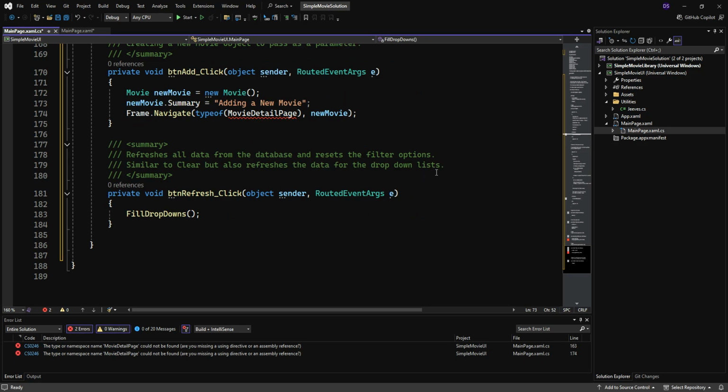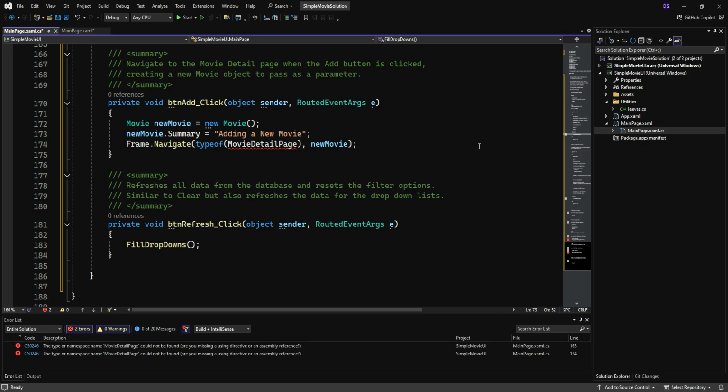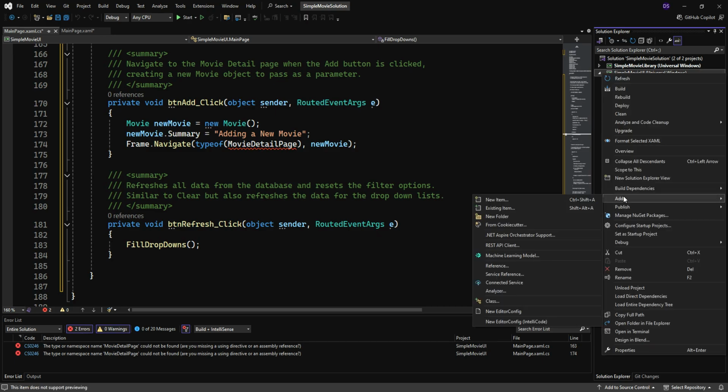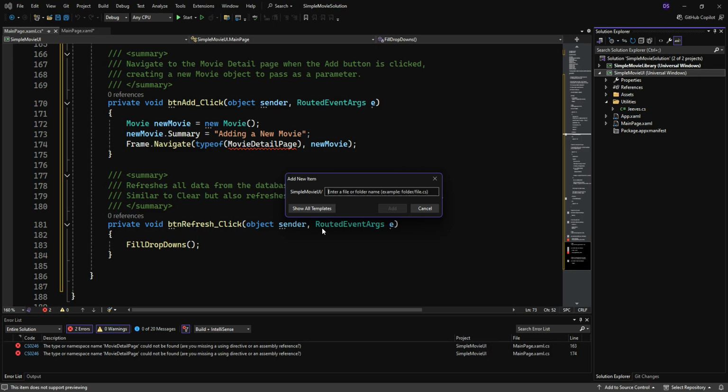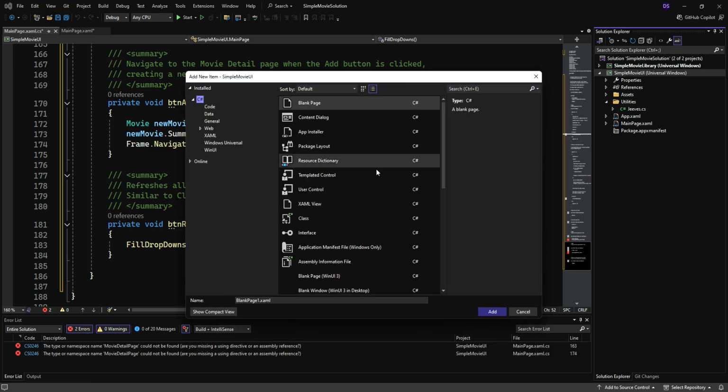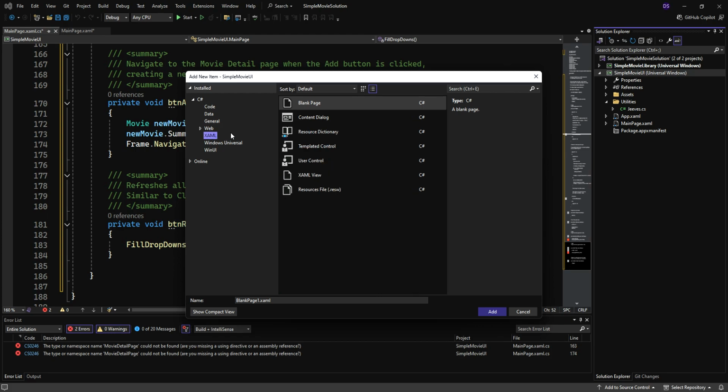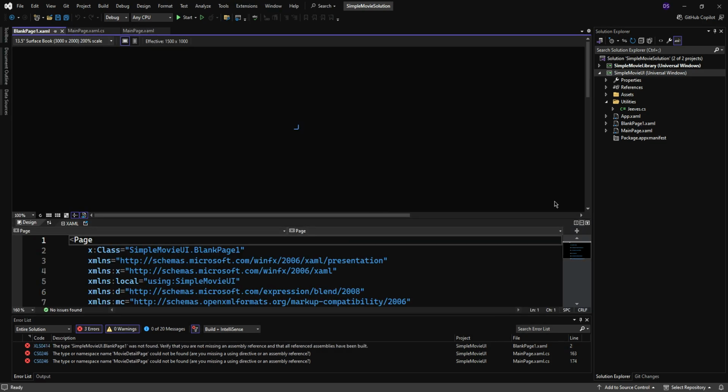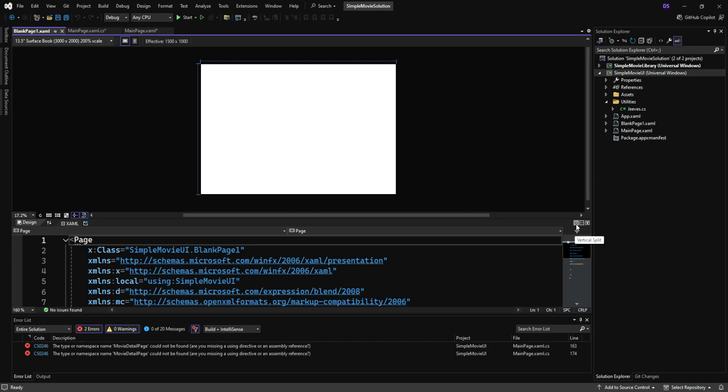Okay, and refresh is the same. So we've really just added a couple more things to the same interface we did last time, but I now need my movie detail page. I could just go and get it, but I want to show you one thing. When I right-click the UI project and add a new item, you have to be very careful. I always like to show all templates because there's more than one kind of blank page, right? Make sure you select XAML first, and then I can choose blank page. XAML blank page, right? There we go.